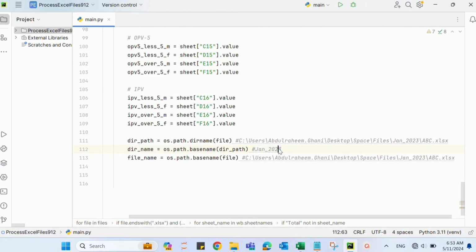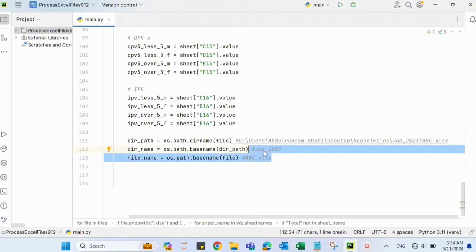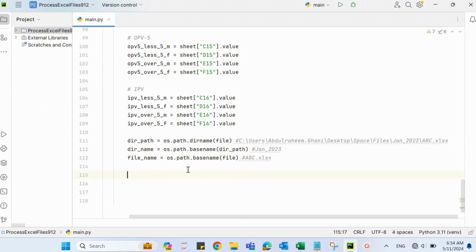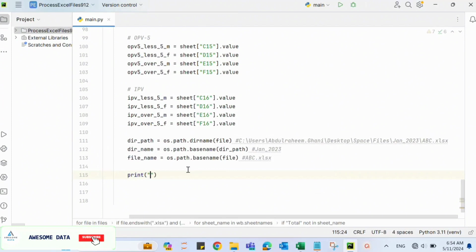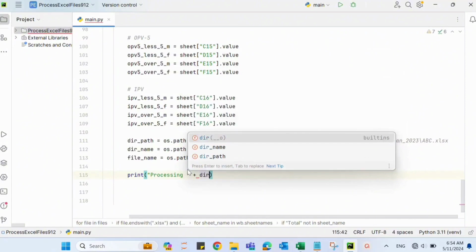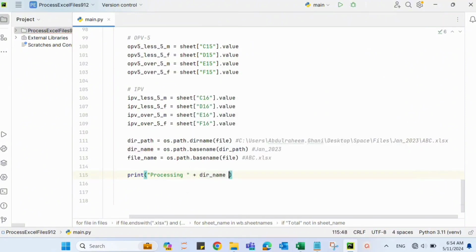After that, from this file path again, we are getting the file name, and the file name is this abc.xlsx. So this statement will give us this abc.xlsx. We need these two strings for now. So we are getting these two from these three statements. And now let's add a print statement. Print. We are processing this file. First directory name, and then let's add a slash, and then combine that with this file name, so we can understand which file is being processed here.